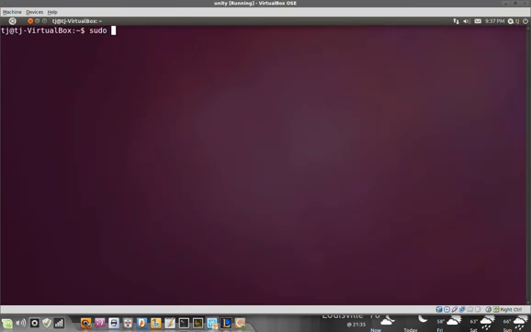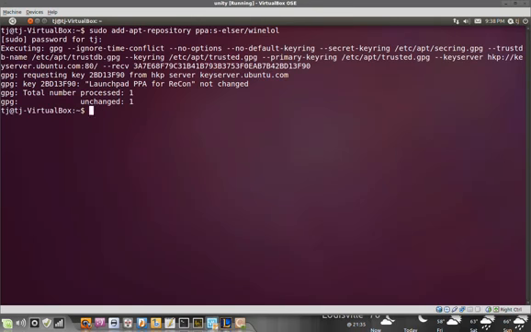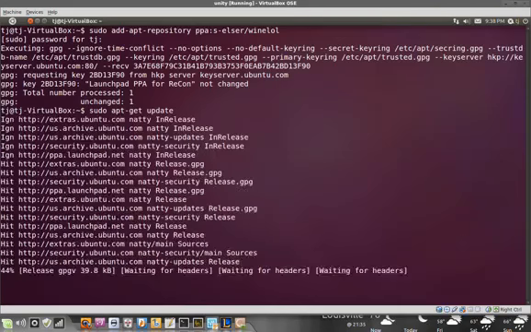So we're going to type in sudo add-apt-repository, and then we're going to paste that link that we just copied. Hit enter. It's going to ask you for your password, and congratulations, you just added this to your software sources. Now we're going to do sudo apt-get update, because anytime you add a new repository to your software sources, you have to refresh them. So we're just going to go ahead and refresh it.